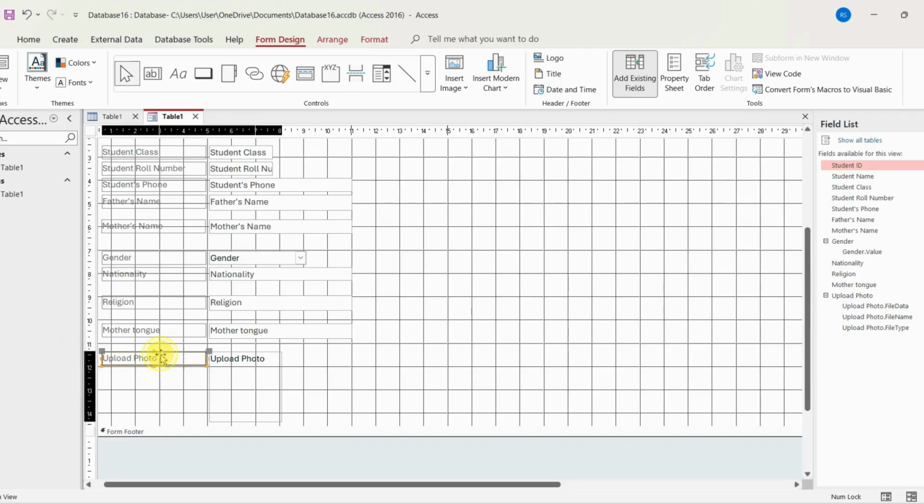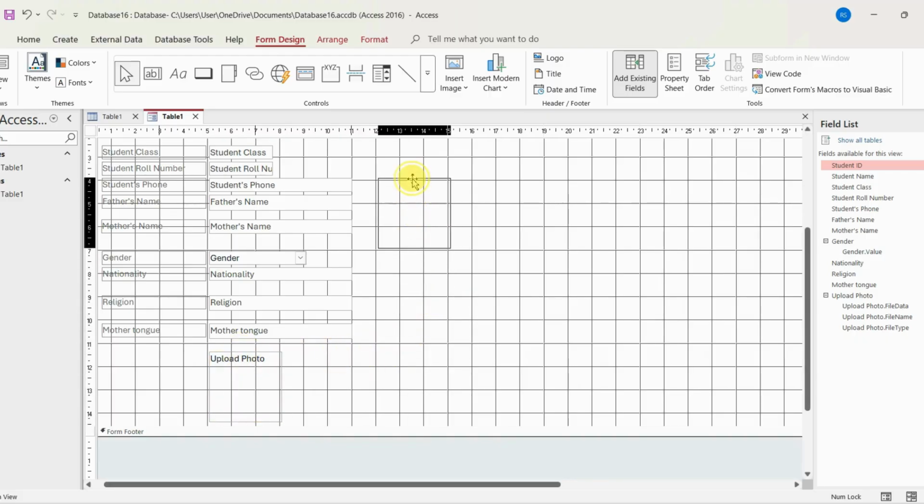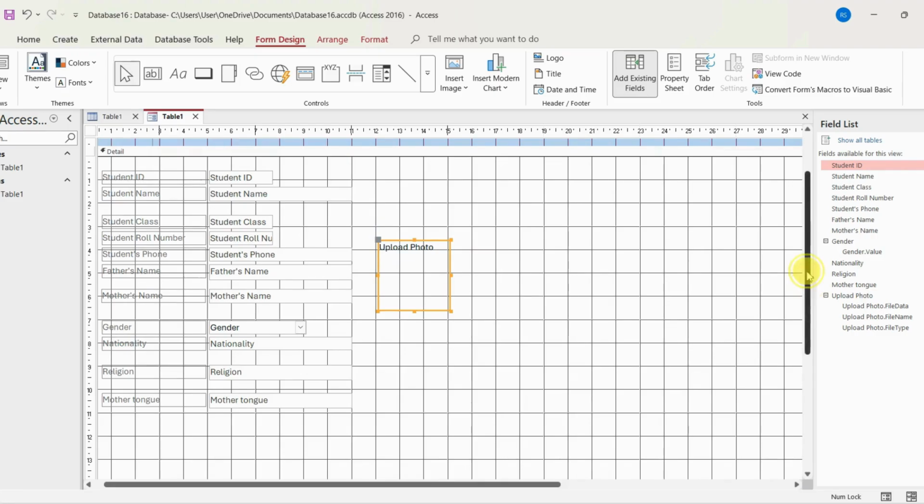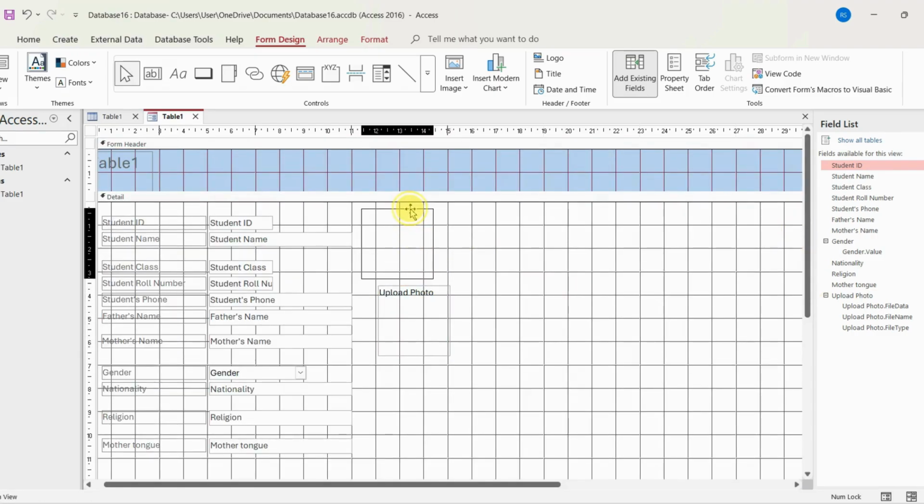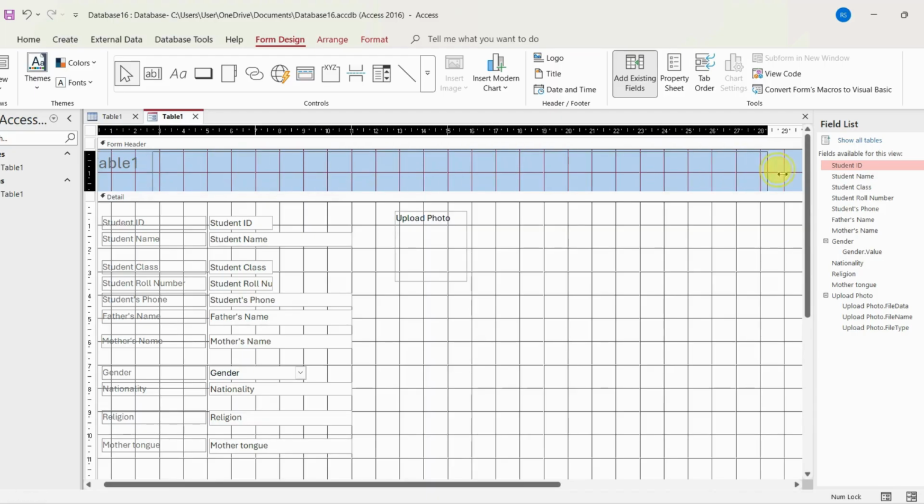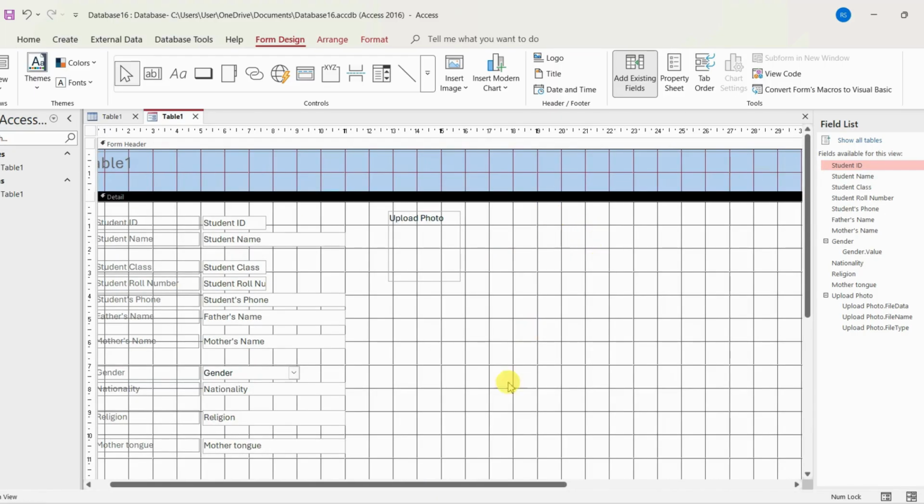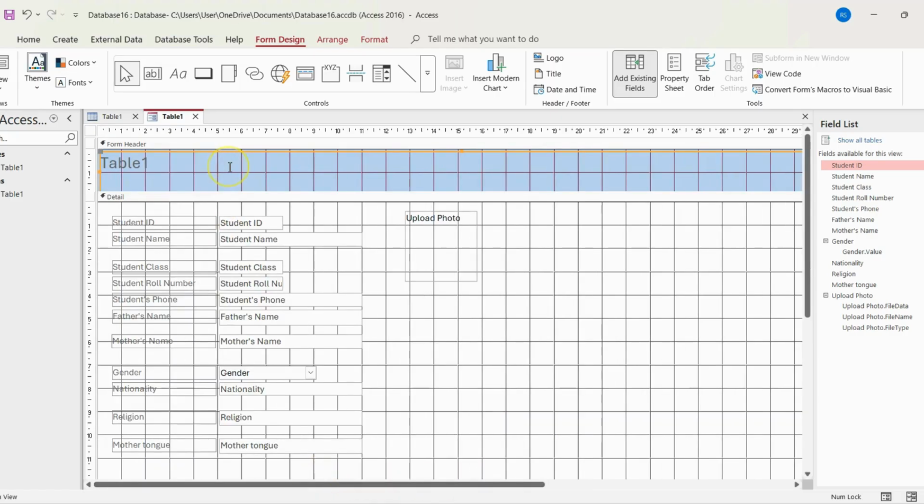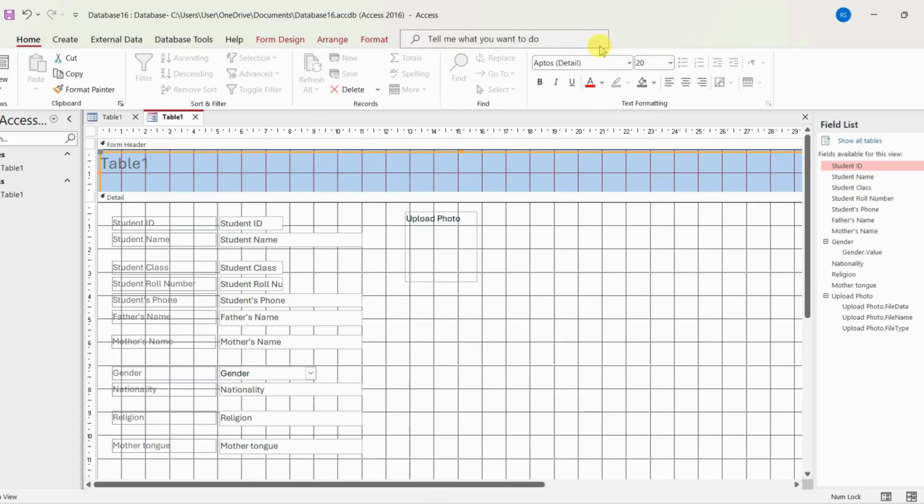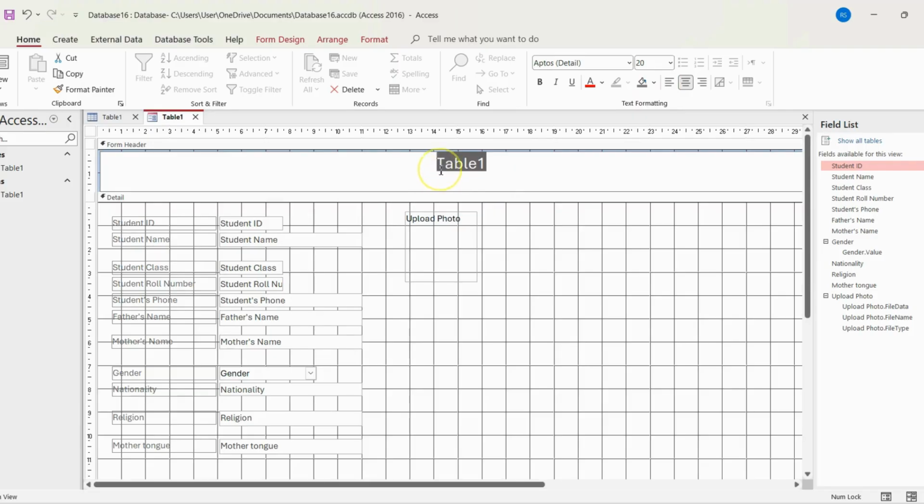Now I will delete the box of upload photo, this one. Then I will drag the upload photo input box up right here. Then I will select this table 1 box, then drag it all the way right here. Now I will go to home, then set the alignment to center, then type in a name.